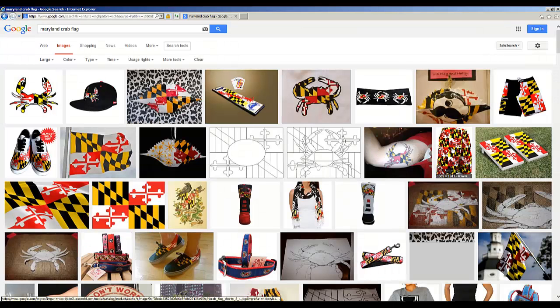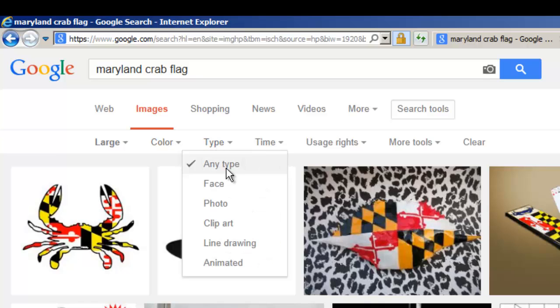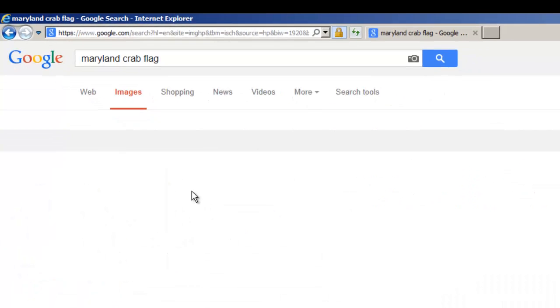But we've still got all this stuff that's irrelevant, like this tattoo of the design we're looking for. And there's another one that's a photograph of the design. It's nice and big, but again, not really going to work for what we're doing. I actually see one that's going to work perfectly, this one here. But we can sort another way here. So we did large, and now we want to change type. Right now it's looking for any type. We can choose faces, photos, which is not what we want, clip art, line drawing, or animated. What we want is clip art. So we're going to left click on clip art.